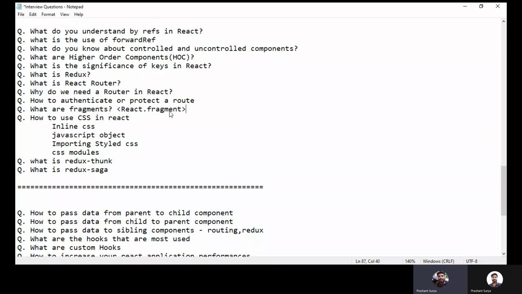Okay, and inside you will write all your JSX code, okay, and you will close this. The short form of this one is that you can also write it like this. This is the short syntax for a fragment, okay. You just write it empty, okay.